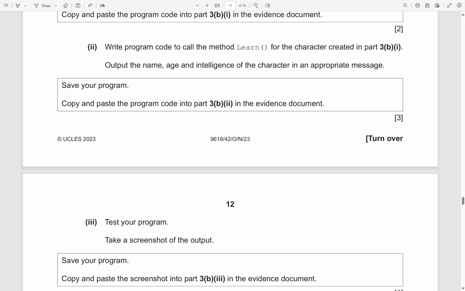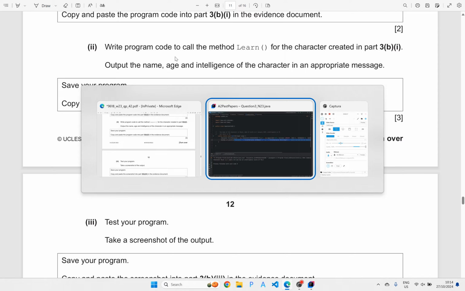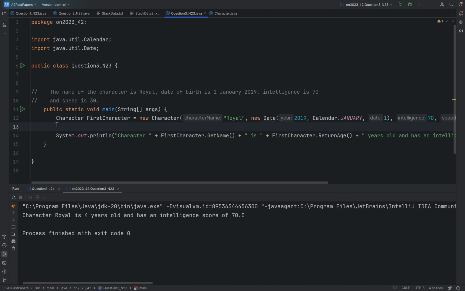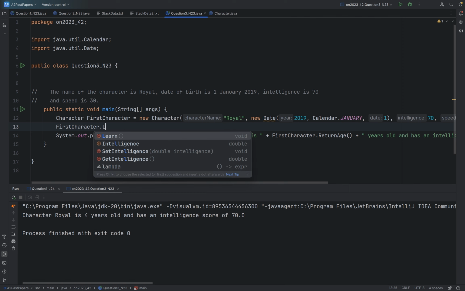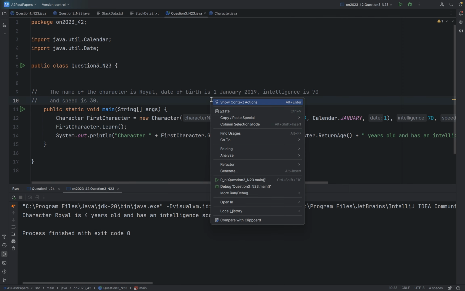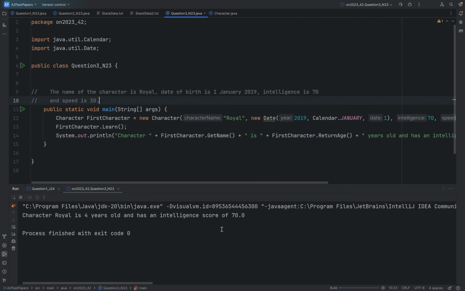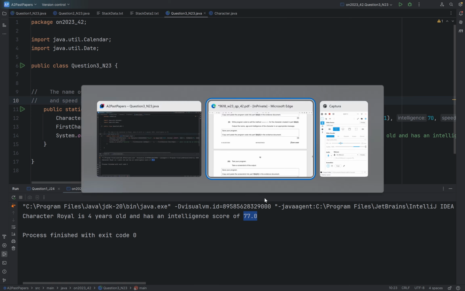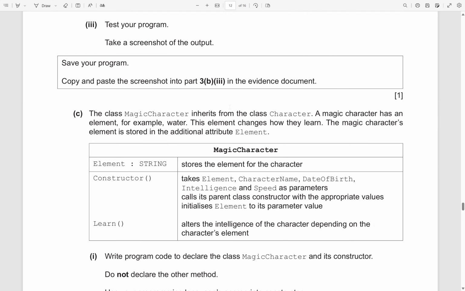Okay, so then we want to call learn. First we want to call learn before that. So let's just check if this is working. First character dot learn, and of course this should now say 77 for their intelligence. So I think this is okay. And then we'll just take a screenshot.